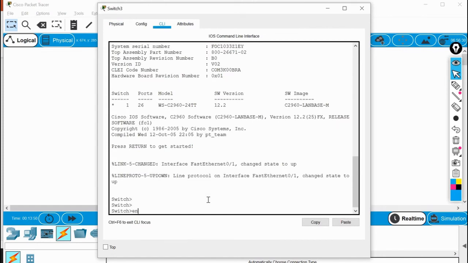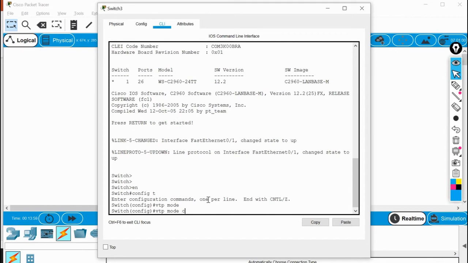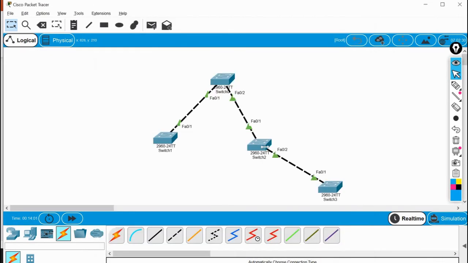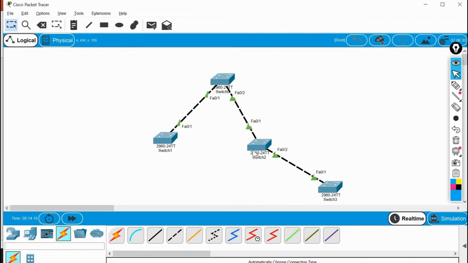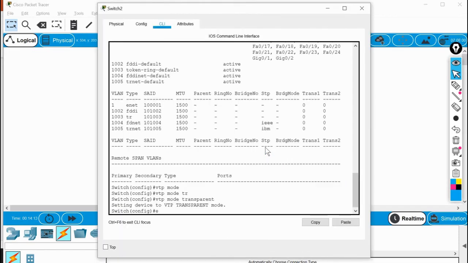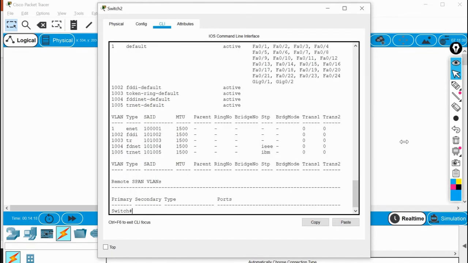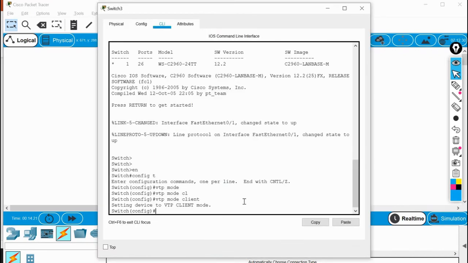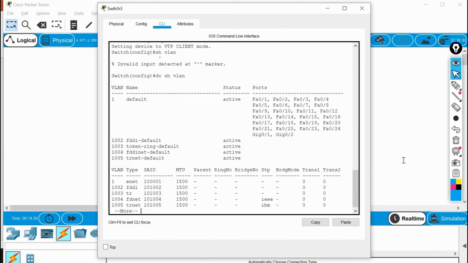Okay. Enable, config T, and after that VTP mode client, that is okay. And now let me create this port as a trunk. Right now, if I have not created the trunk, then they will still not receive any VLAN. Show VLAN, right? It has not received any VLAN. Do show VLAN. Still it has not received any of the VLANs.